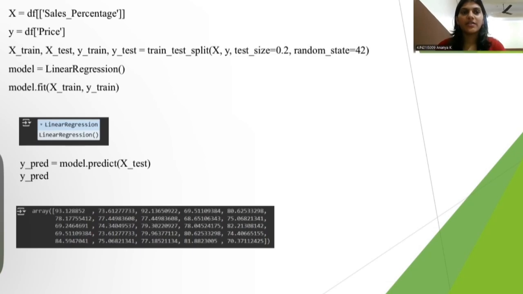The sales percentage attribute of the data frame is stored in X and the price is stored in Y. X train, X test, Y train and Y test are split with a test size of 0.2 and random state 42. The model is called linear regression, and the model is fitted on X train and Y train. Here the model is generated, and next the Y predicted value from the model is given as an array.